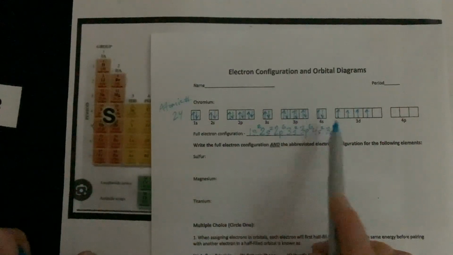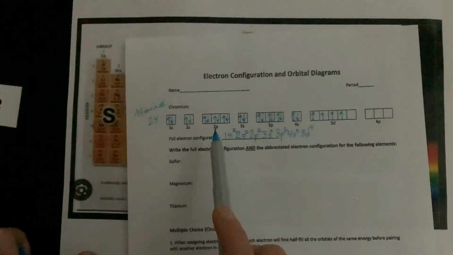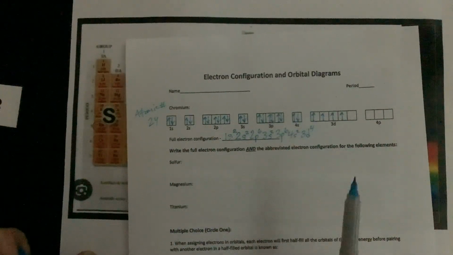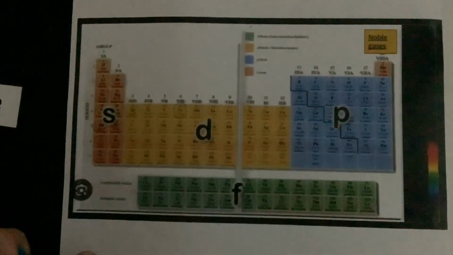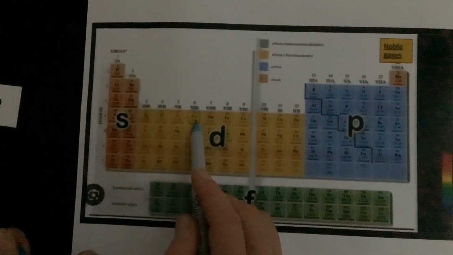We built it with orbital diagrams and then we wrote it out. But I gave you these training wheels of telling you which order you did it in. So without those training wheels, how do you do that? Let me show you. So you find chromium, there it is.